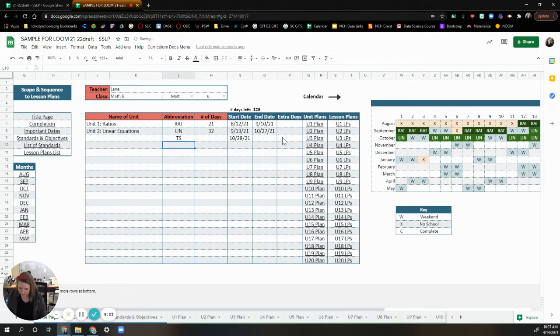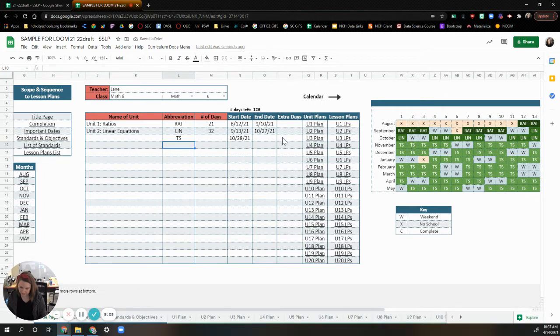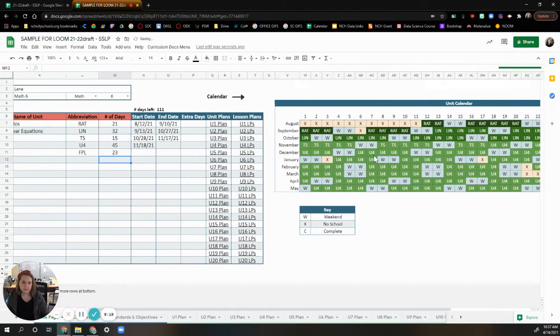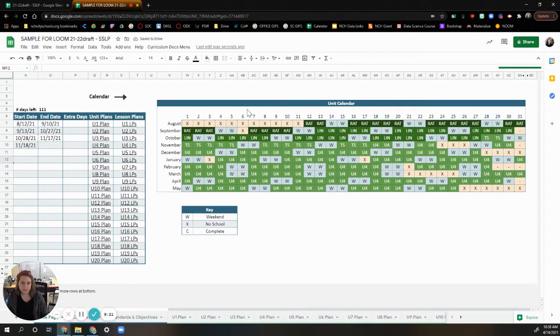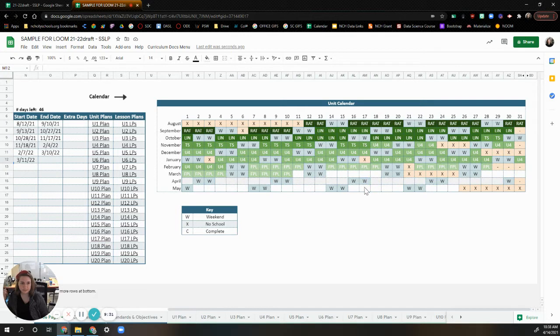So let's just put a couple other things here. You can even use like Unit 4. Who knows what that stands for? I'm just making stuff up so that I can show you. Maybe there's a really long unit in there. And what it's going to do then is continue to break them up into different colors. That way you have a clear picture of how long each unit is taking within the school year.